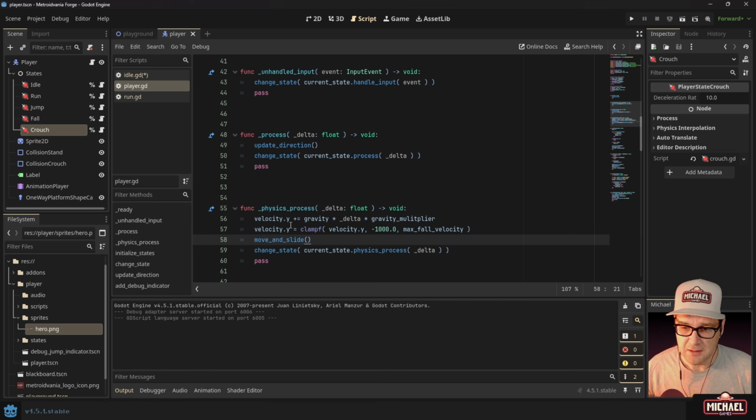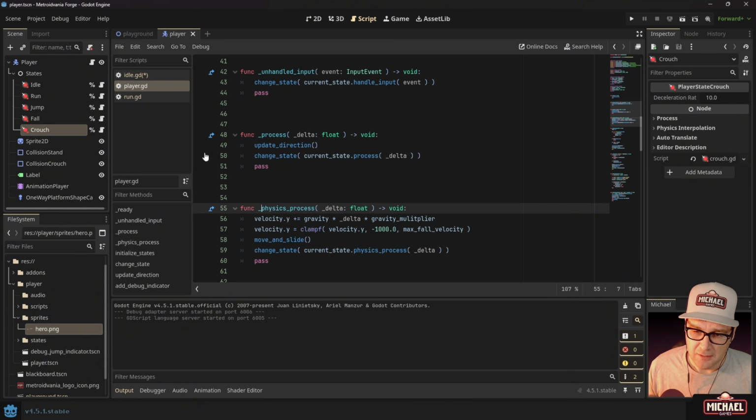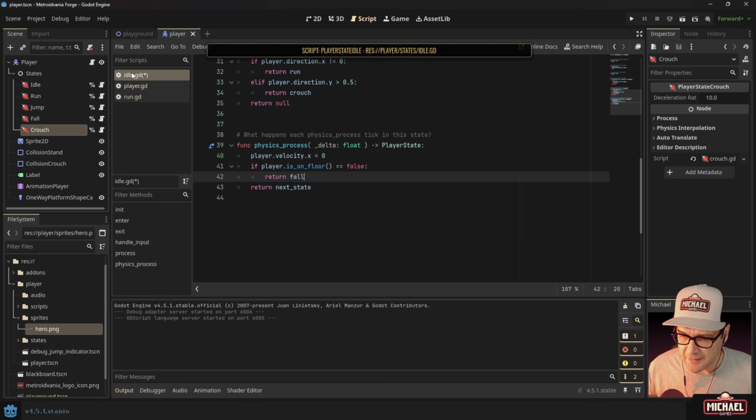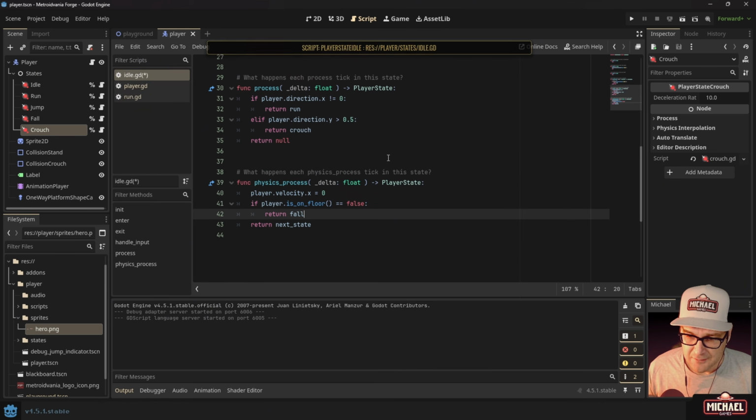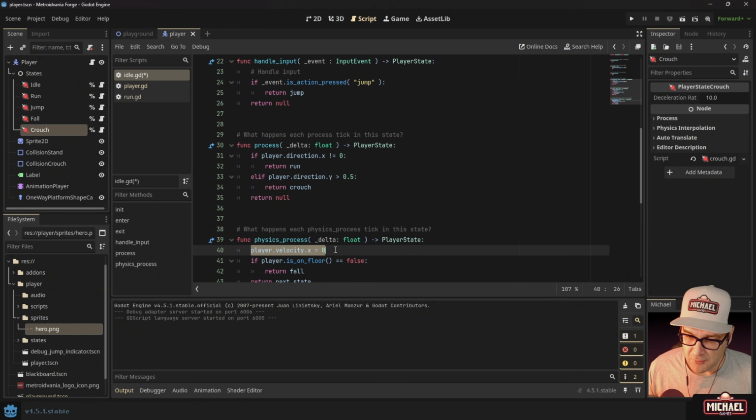This is where we're taking the velocity on our character body and using it to move our character body through the world. And so move and slide is a very exclusively physics process kind of code. Now, if we look at the idle state or the run state, you'll notice I am setting my player velocity usually here in the physics process, right?